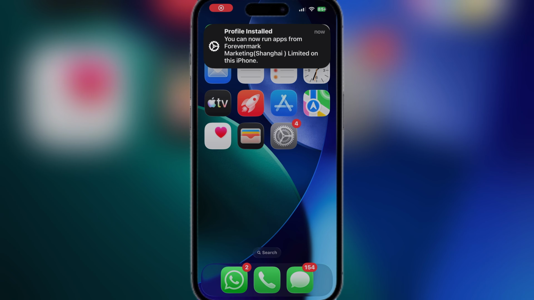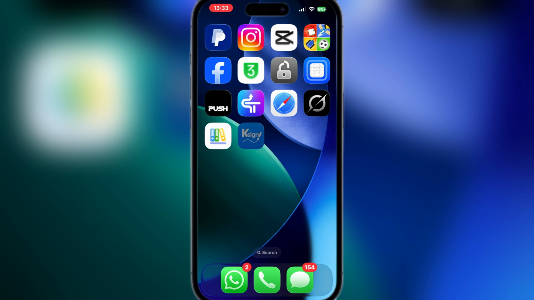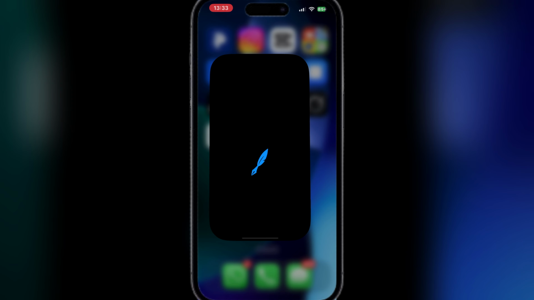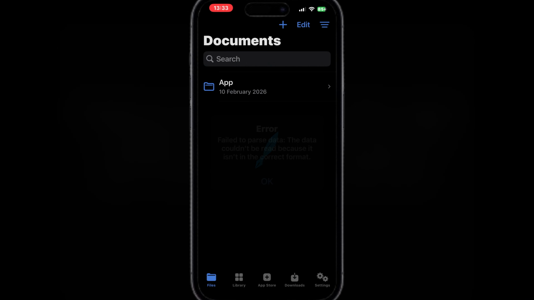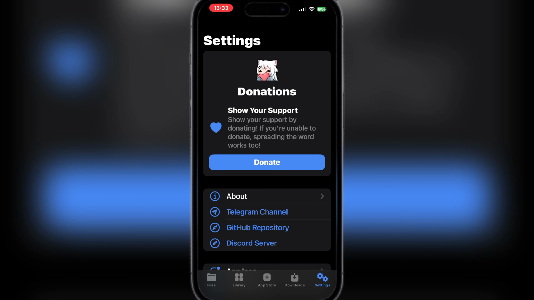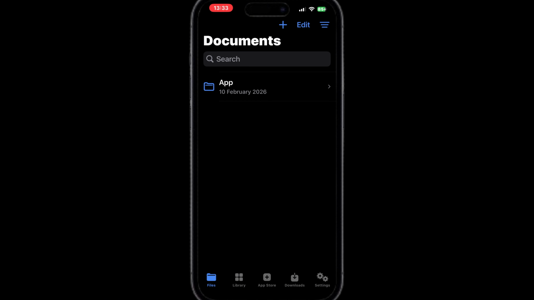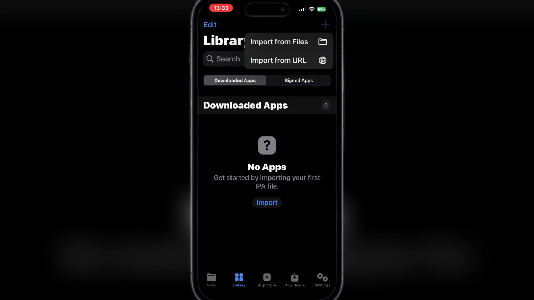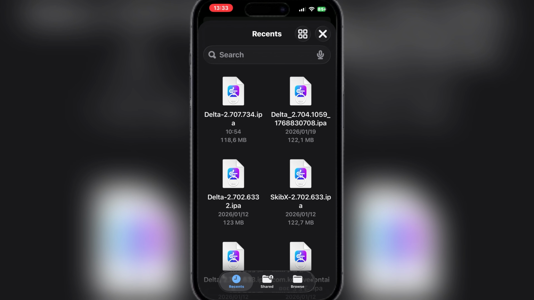Once done, the Ksign app should begin working. The new certificate should also automatically be imported. As you can see, the certificate is working. Now to install your IPA files, simply go to Library, hit the plus icon and then Import from Files, and then choose your IPA file.